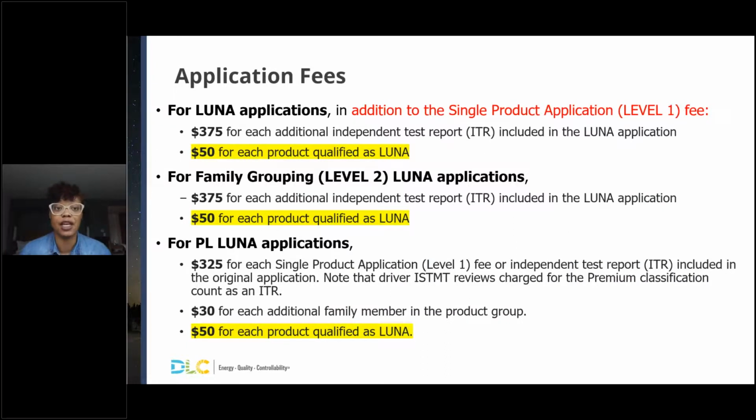So application fees, there have been some changes. For LUNA applications, please note that for single product or level 1 applications, in addition to the single product application fee, you will have to pay for additional ITR reports that are included or needed for LUNA qualification. So there will be the single product application fee and any associated ITR charges when a LUNA application is submitted at level 1.